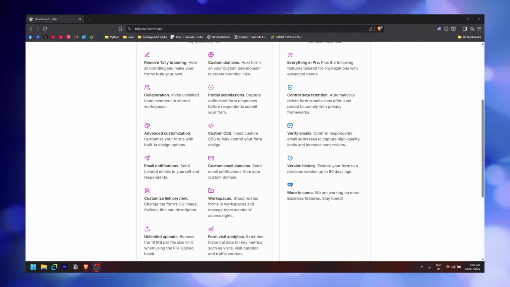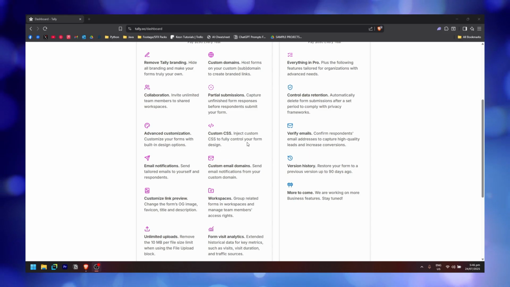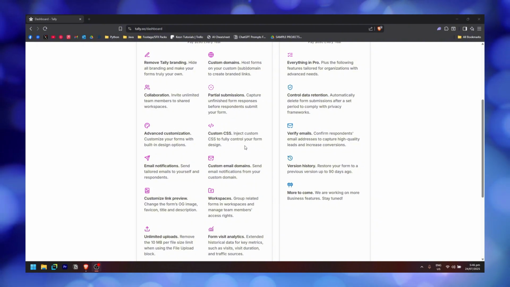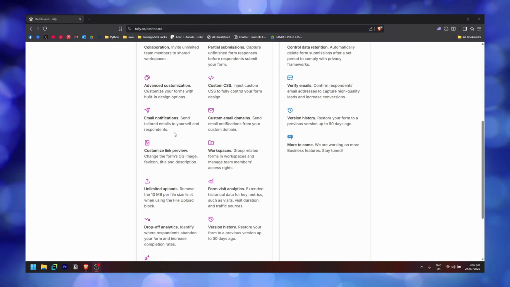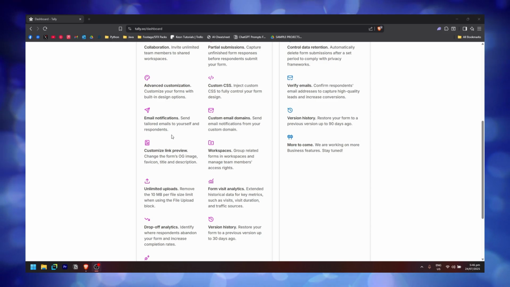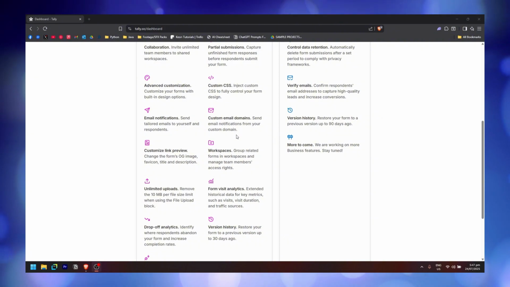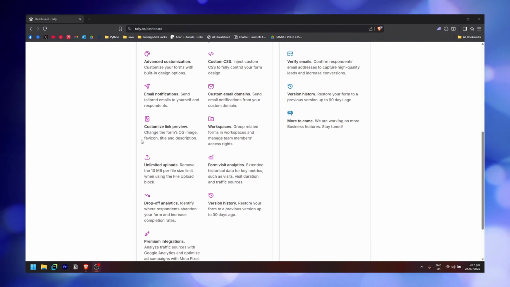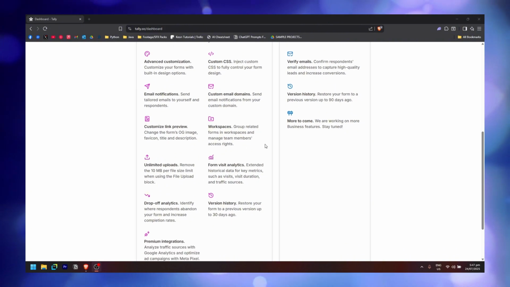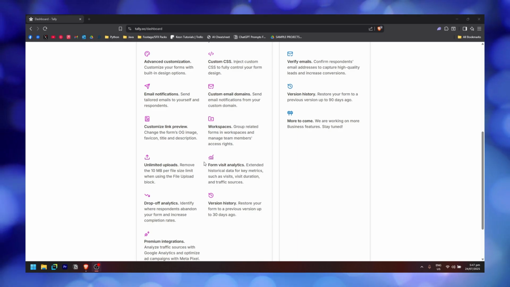So customize your forms with built-in design options. And we also have the custom CSS, so you could inject custom CSS to fully control your form design. And also the email notifications, so send tailored emails to yourself and respondents. The custom email domain, so you can send email notifications from your custom domain, and customized link preview right here, and also the workspaces, so group related forms and workspaces, and manage team members' access rights.